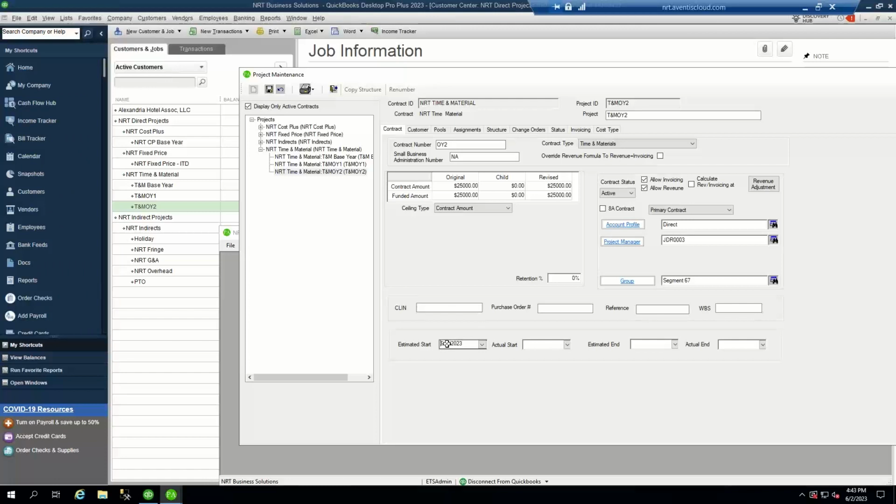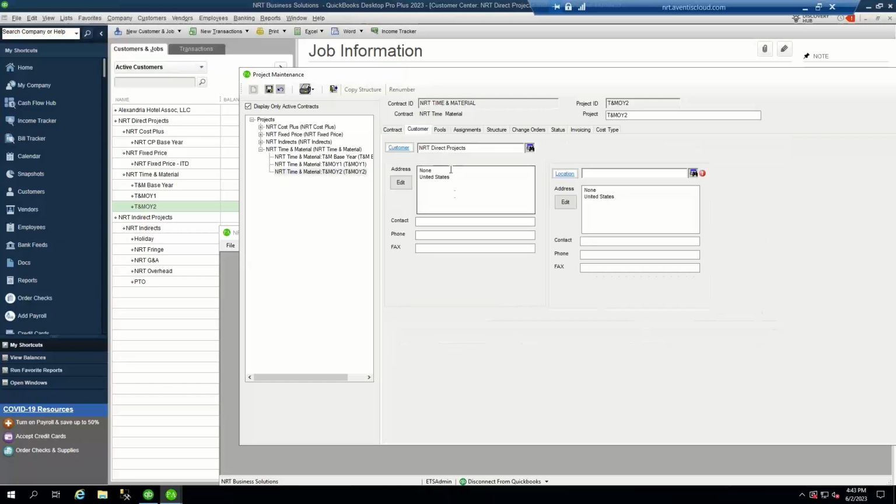Various tracking information, such as when the project was created, CLIN numbers, purchase orders. These would be numbers provided by your customer. They can also all be tracked on here. Tab number 2, again, as I mentioned, is our customer tab. You can see that this is the customer that was associated over here on QuickBooks.